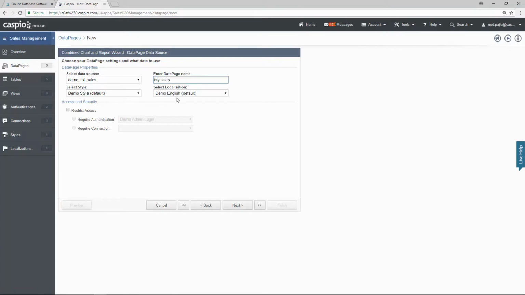Localization deals with regional settings, so you can change the language of the forms and reports. You can also apply a different date format by changing the localization. And just like the styles drop-down, you can also go to the localizations tab here and fully configure your own localization.